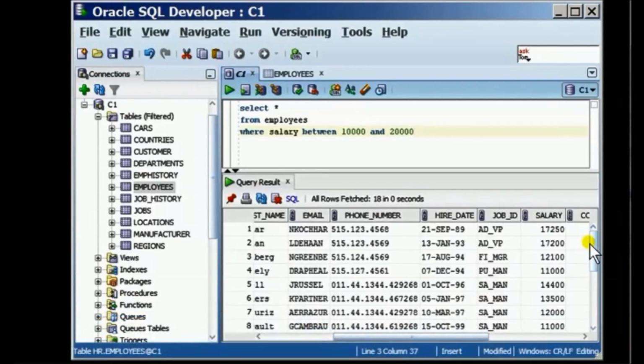In the next example, I'm going to retrieve the details of employees. Once again, I'm going to use the between and operator, but this time I'm going to use the hire date column, which is a date type of column. Let's say I want to retrieve the details of employees who were hired between the 1st of January 1998 and the 31st of December 1998. That is in the year 1998.